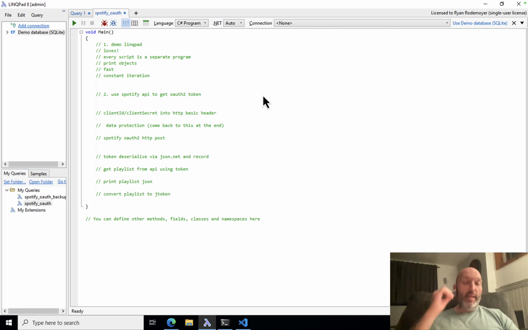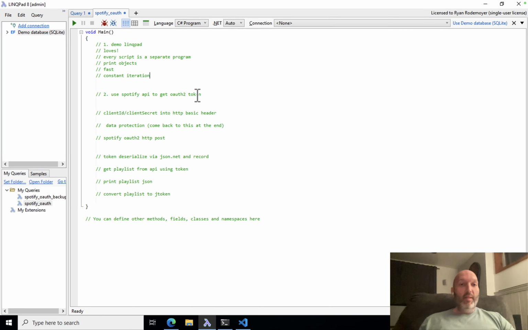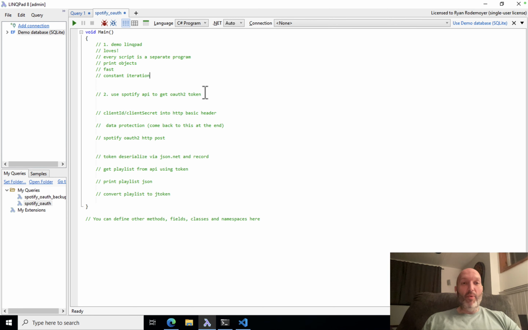First, we're going to demo LINQPad. It is my favorite tool to write C# code. Some of the things I love about LINQPad is that every script we can put into LINQPad is a separate program, makes it easy to get things started very quickly. Another part I love about LINQPad is that I can print objects to HTML. LINQPad makes it very easy to see literally what I'm working on. It's fast, speaks for itself, and I can do constant iteration of my scripts, of my programs. It allows me to test changes very quickly.